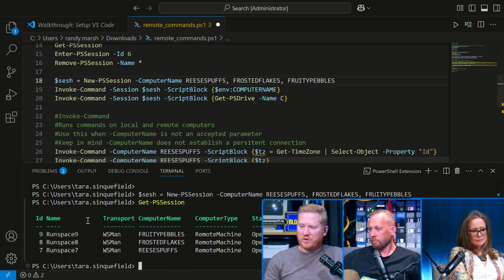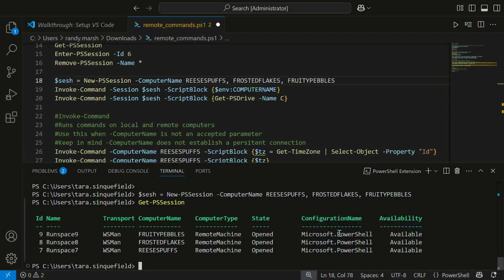Okay, so there you go. You can actually see my current connections. They're open. I can run to them. If I ever want to use that session, now instead of having to reference the actual session ID name or number, I can just use that variable.